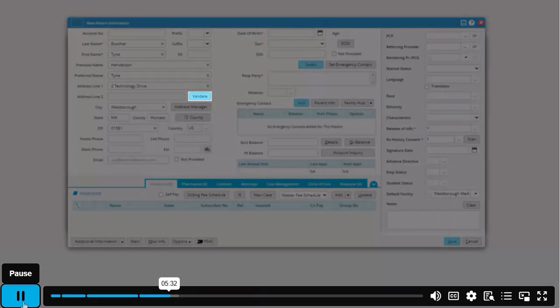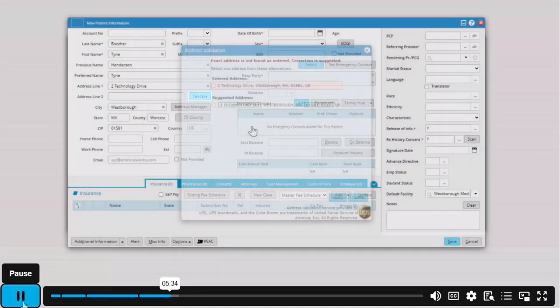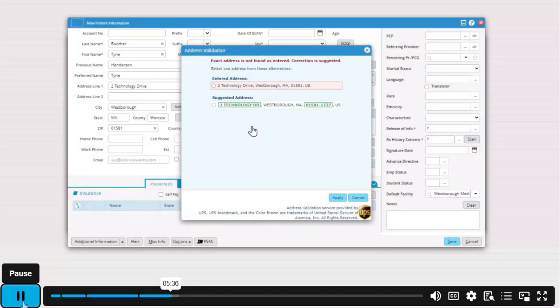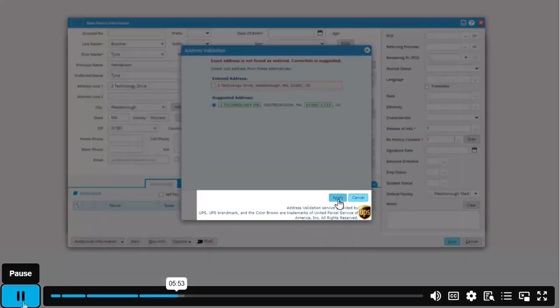We'll note that there is a Validate button. When selected, this will open the address validation pop-up window. Here, users can see the entered address, and if there is a correction suggested, it will appear under the suggested address. Click the radio button next to the appropriate option, then click Apply. The address validation service is provided by UPS.